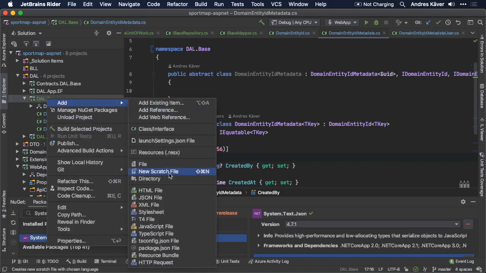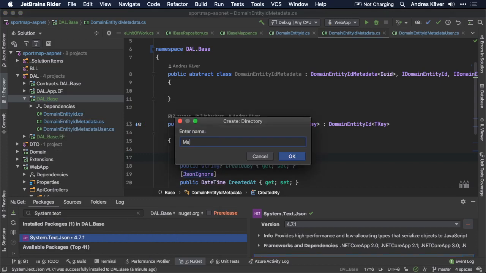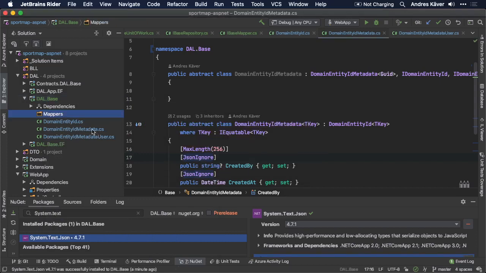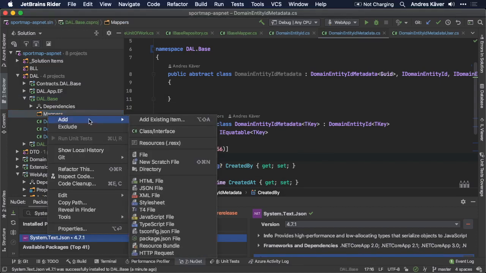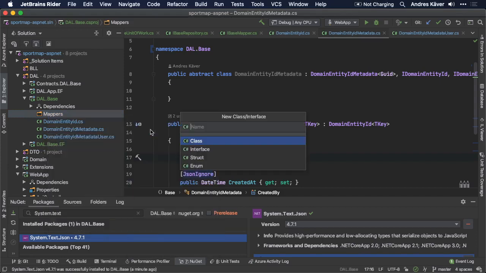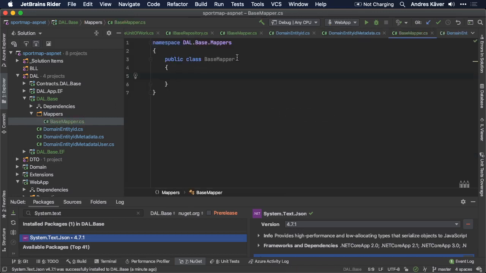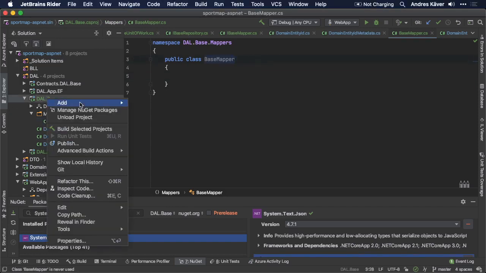So now we can do the mappers here. Where's the directory? So here we have the base mapper. And if we really want to, we can then also add the identity mapper. So this is the base mapper. And we need the AutoMapper here for it.